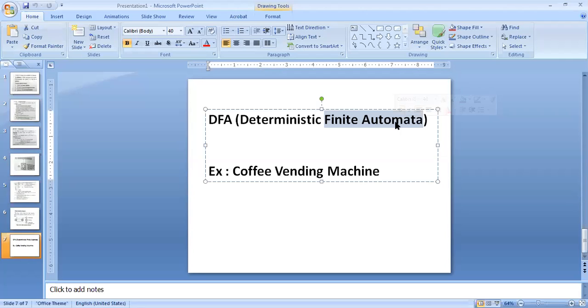So finite automata is a model of a machine which is finite. Now one more word we add to it is deterministic. Deterministic means we can determine, something which has some fixed end. Deterministic means a fixed, valid end. So in brief, what is a DFA?